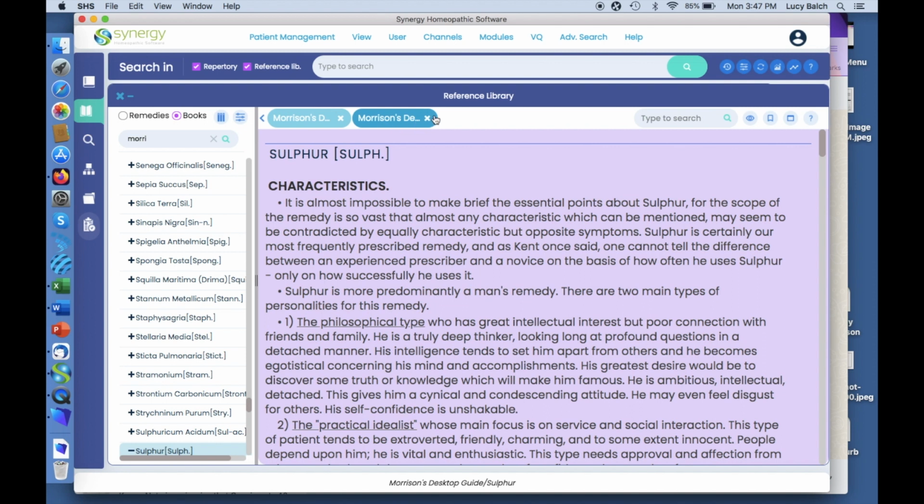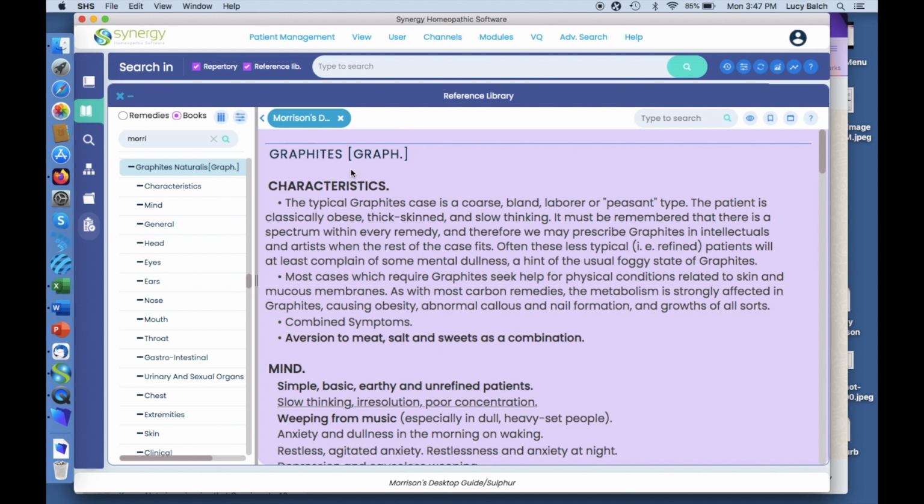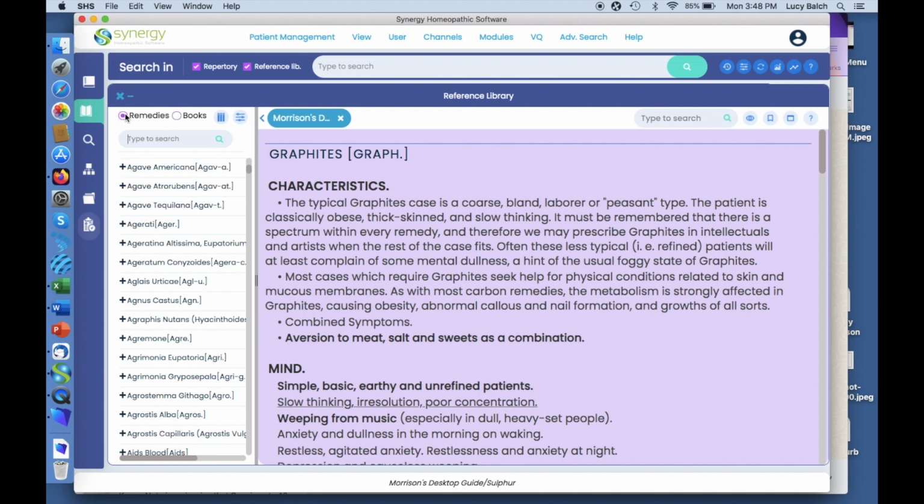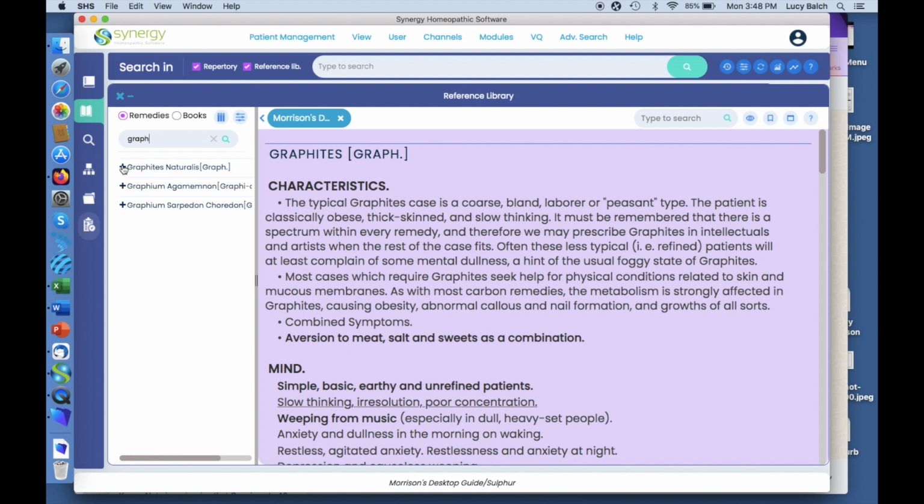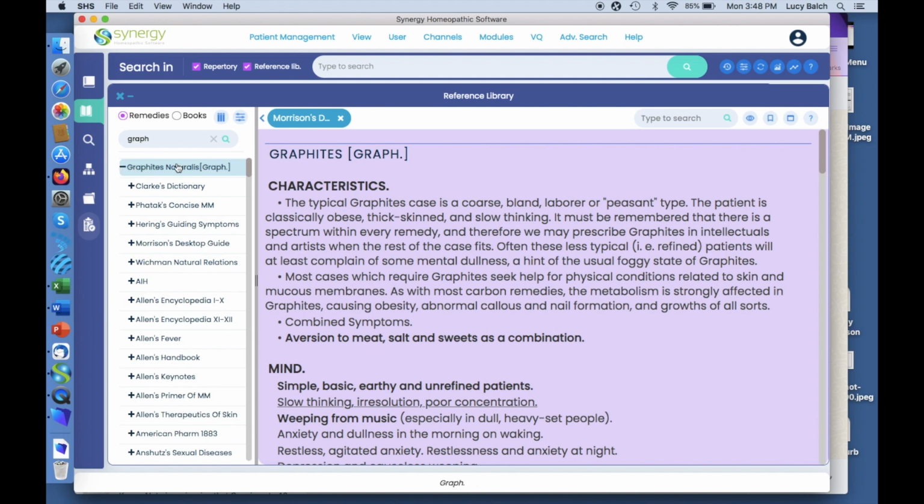Let's say that you wanted to study graphites in a few different books, then you could do so. In that case, I might come over here and tick remedies, go find graphites, open it up by clicking on the plus sign, because again, if I were to just click the name, then Clark's Dictionary, the very first reference that has information on graphites, would replace my Morrison's desktop tab. So you may want that, in which case you could click on the name of the remedy, but you can also open it up and go to a book of your choosing if it's not the top book.